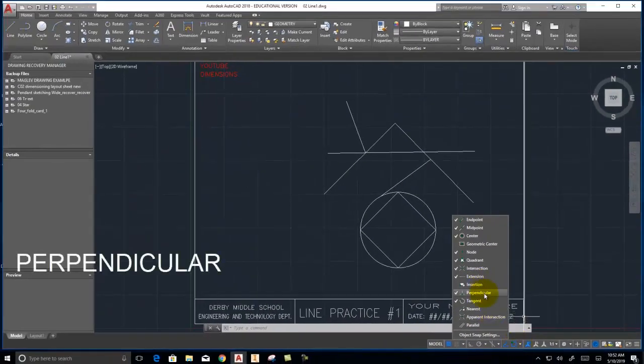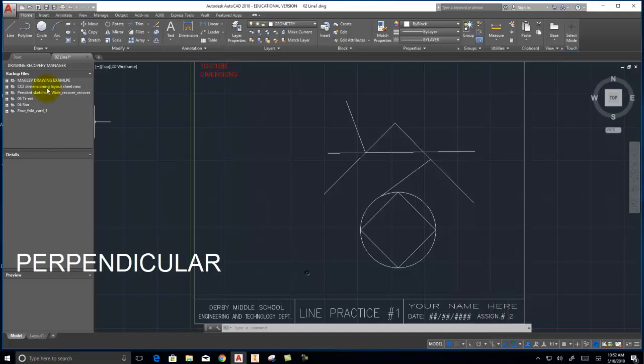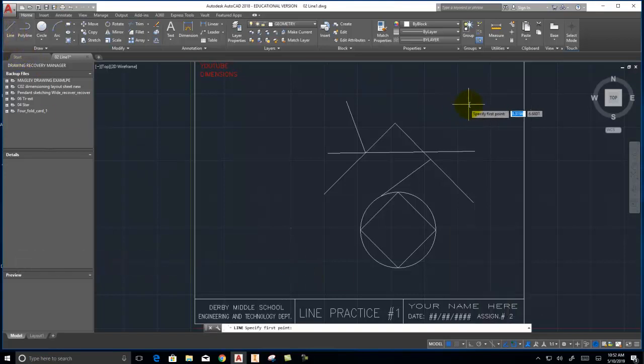Perpendicular is just as it sounds. If I draw a line, any point out here, and I go on here, this is the point where it's perpendicular. So I don't know what angle this line's at, but this line is at a 90 degree to that line.